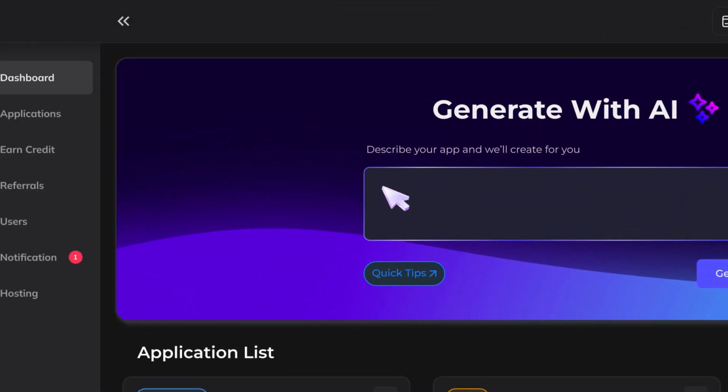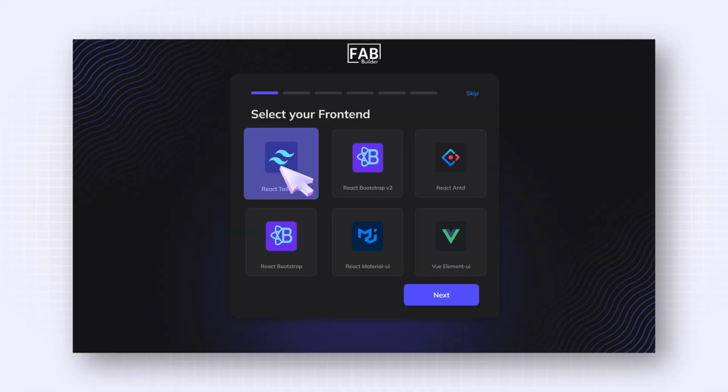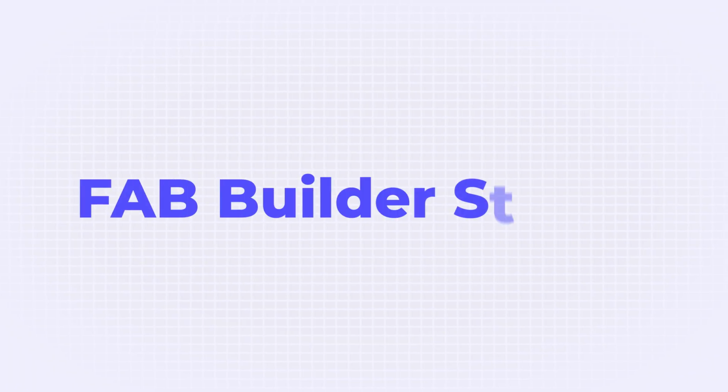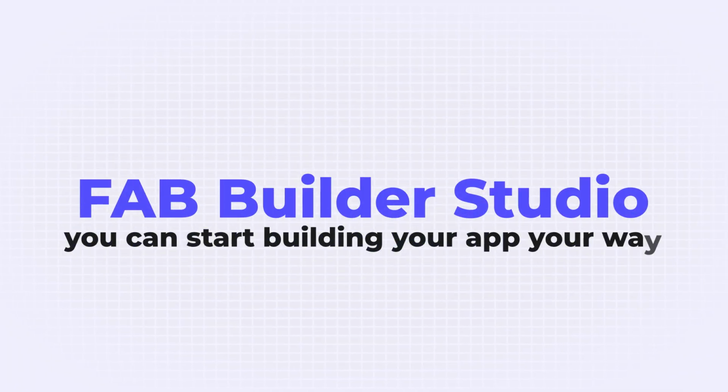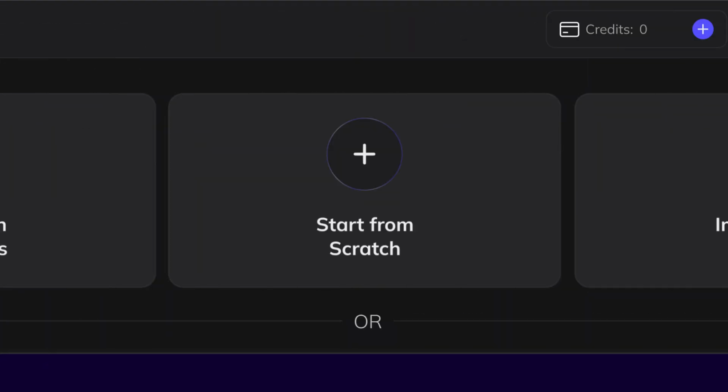It's a code generation platform that helps you go from idea to code in minutes, whether you're building a dynamic front-end, connecting to APIs, or setting up scalable backend logic. With FAB Builder Studio, you can start building your app your way. Use AI to generate code, import your Swagger files, pick from ready-made templates, or build everything from scratch.